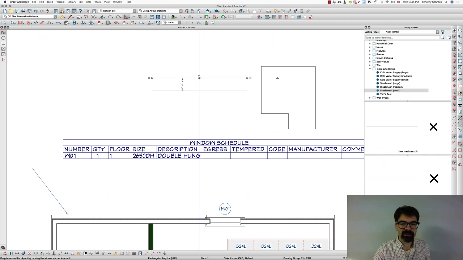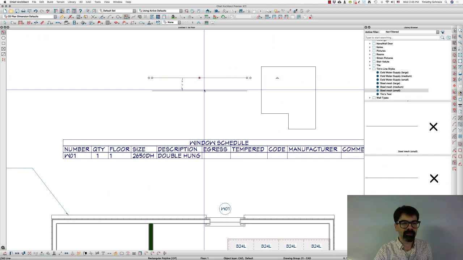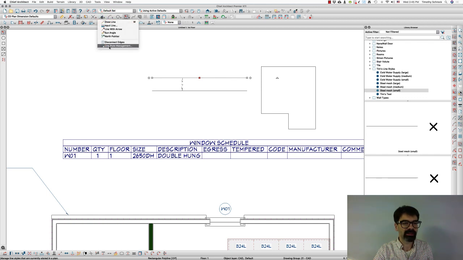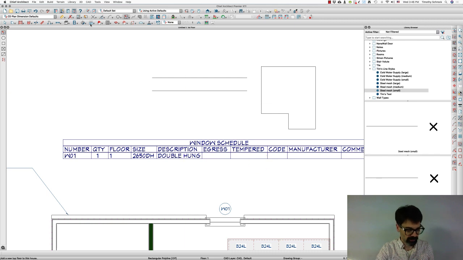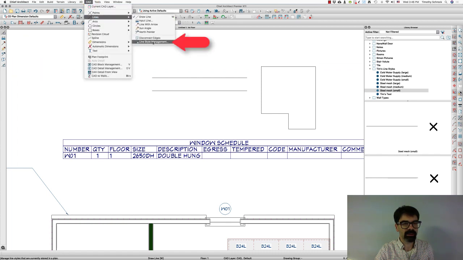So line types is not a new thing, but we have a new thing in line types called line style management. We've always been able to draw lines, input lines, lines with arrows, etc., disconnect edges from polylines, and now we have line style management. You can find this in the drop-down as a child tool of the line, or you can go into CAD lines, line style management through the menus.